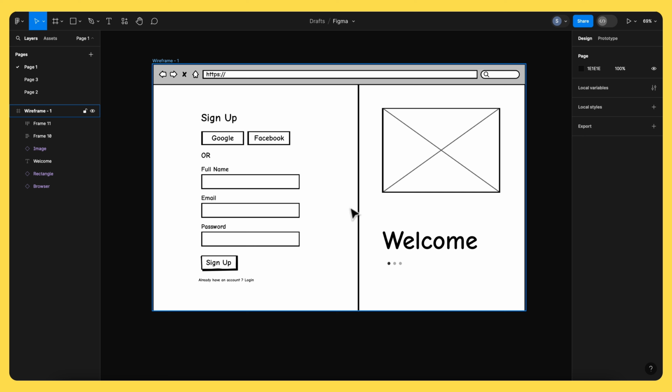Now you know what is Figma and how to use different tools. It is time to practice. Here I have a sign up screen wireframe. So we will create design from this wireframe. And also we'll create one login screen, and finally we'll create simple prototype using sign up and login screens.